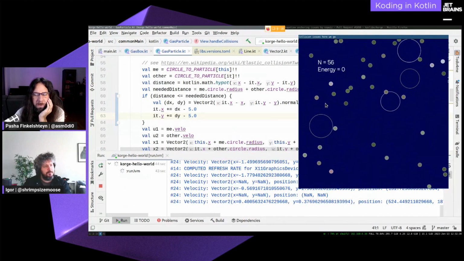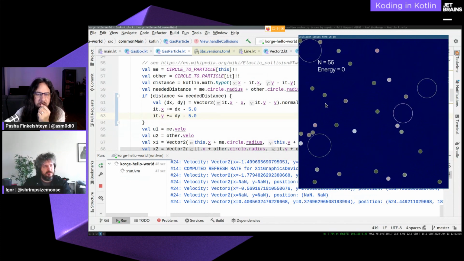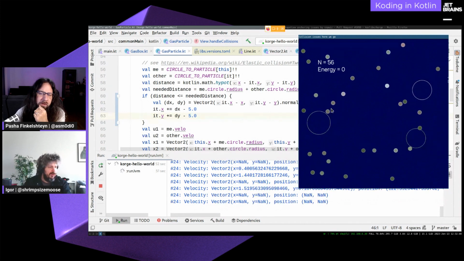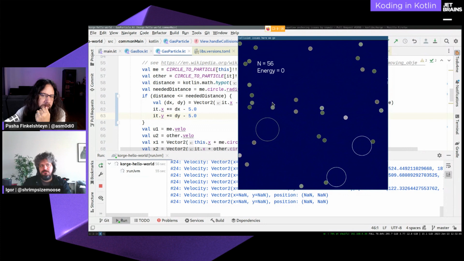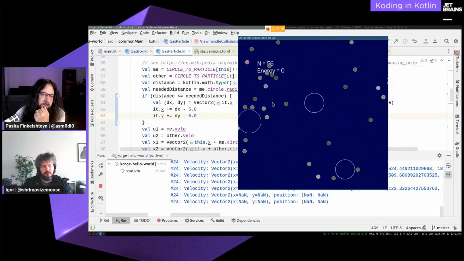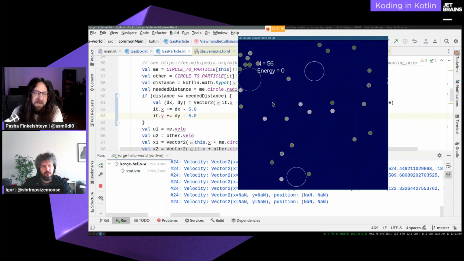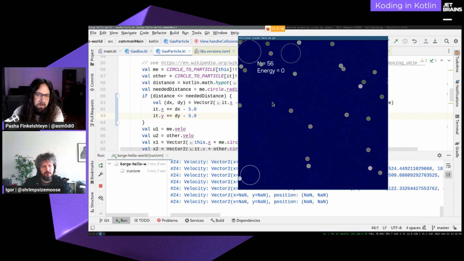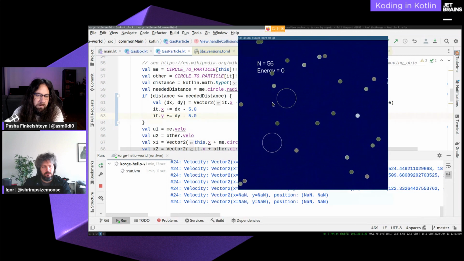I'm not sure about it. So the problem is that collisions happen too often, right? Actually, I'm not sure if it's a problem also. Why is it a problem? I mean, it leads to unnatural behavior when it starts to jump a lot.